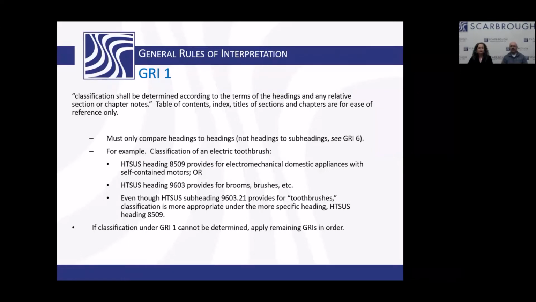So I'm going to go through today really the first 3, which are really important, and the ones that if you can't find it using the first 3, then there's some additional rules, but we spend most of our time on the first 3. And in rule number 1, we talk about the classification shall be determined according to the headings, sections, and chapter notes.